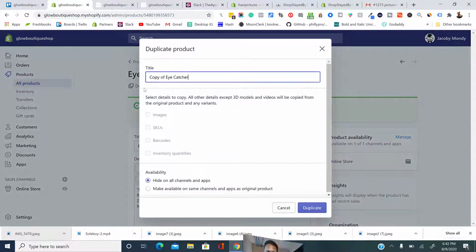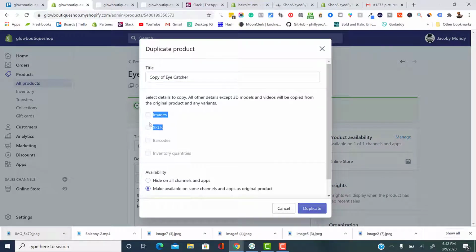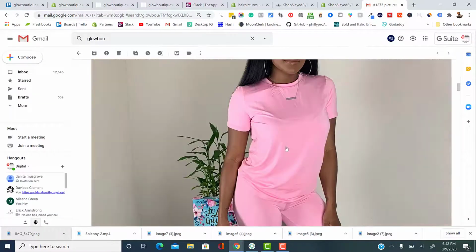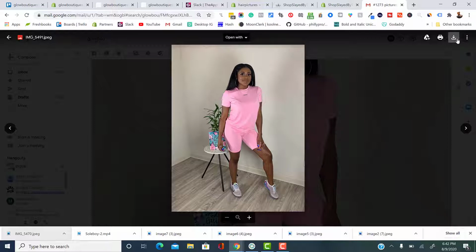So if I select duplicate, I can make it available on all channels. And it's actually not allowing me to copy the images or anything. So usually it'll allow you to click one of these. I'm just gonna select duplicate. Now go back to the client's images. Save this image to my computer.